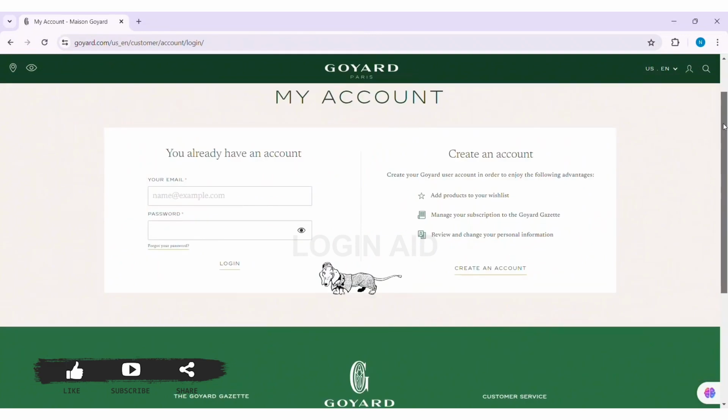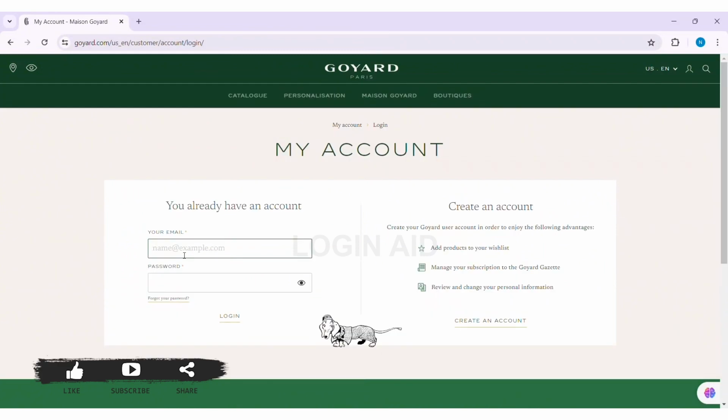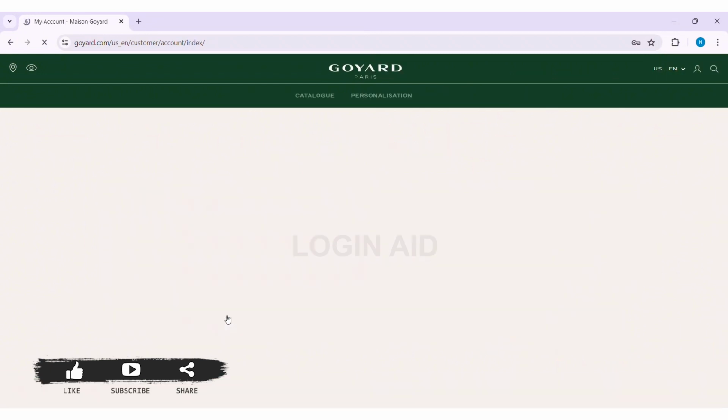Now you can see the login box on the left side. So first enter your email address that you have used to create your account in the given box. Then enter the correct password of your account in the given box. Similarly, if you don't remember your password, then click on the Forgot Password option. If you haven't created your account, then click on the Create an Account option on the right side. After entering all your credentials, click on Login. With this, you'll be able to log into your Goyard account.